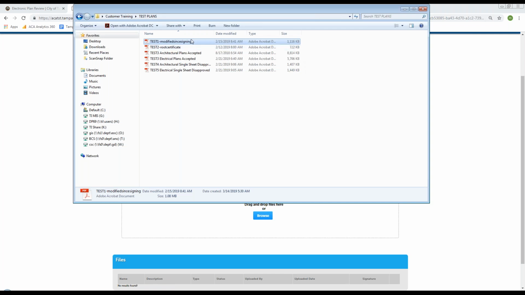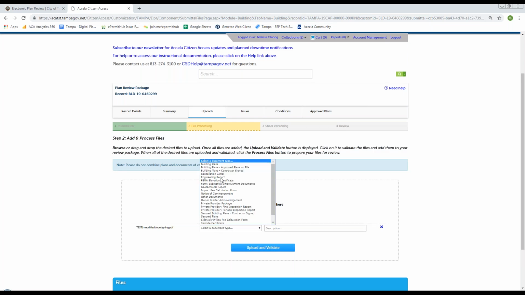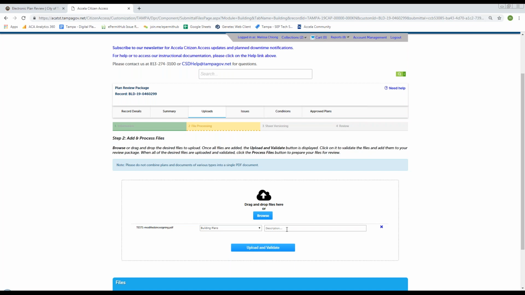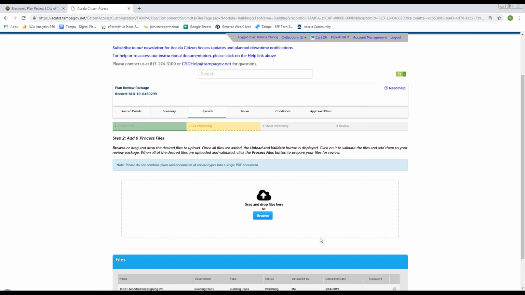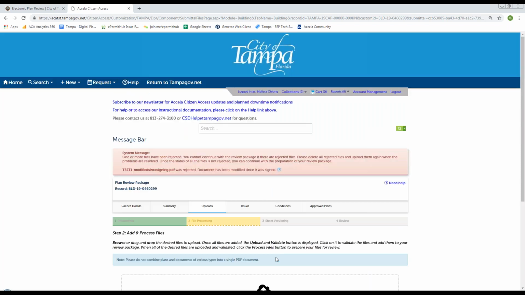For the first test, we are going to drag and drop, and we're going to test plans that are going to fail. The purpose of this is to show you what will happen if your plans have an issue. While the plans are validating, the status will show as validating. Once complete, the status will either show as validated or rejected. In this case, they were rejected.